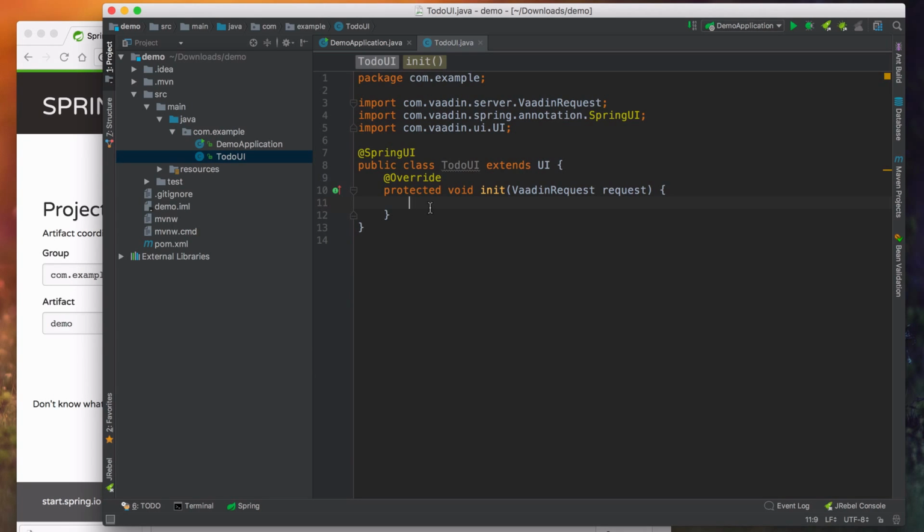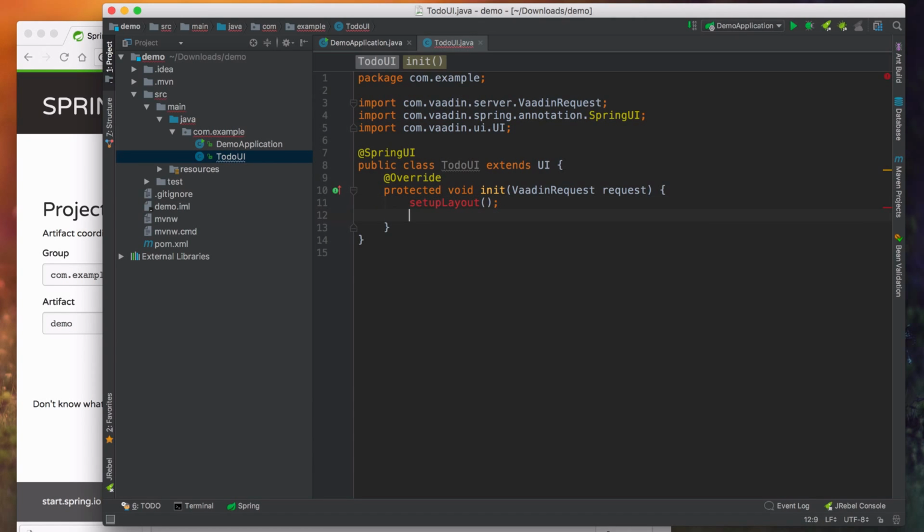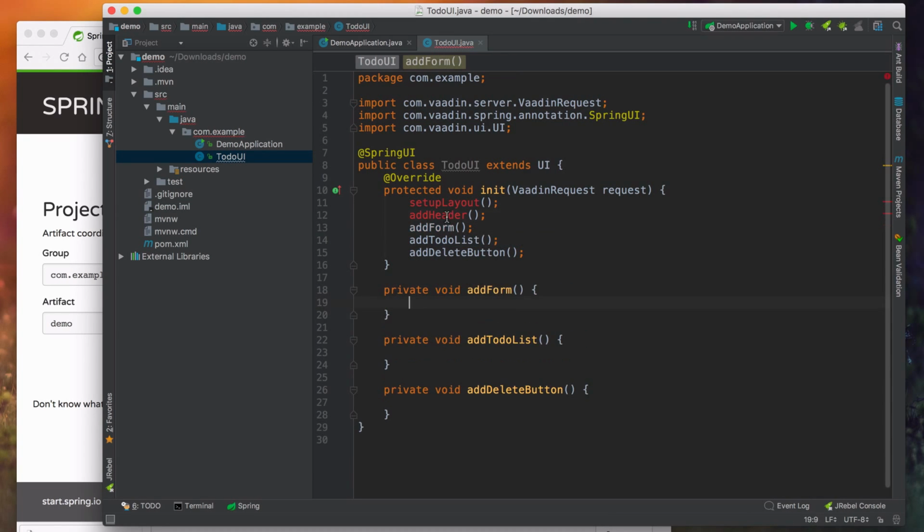Now I'm going to break this into a lot of small steps just to keep things easy to follow along. You definitely don't need to split this into such small methods when you're building your own applications. But if we take a look at the to-do application that we had and mentally split that into smaller pieces, what we would end up doing is first set up a layout. Then we're going to add a header. Then we're going to add a form. That's the form where we add new tasks to our to-do list. Then we're going to add a to-do list. That's the actual list of to-dos that we have. And finally, we're going to add a delete button for deleting the completed items.